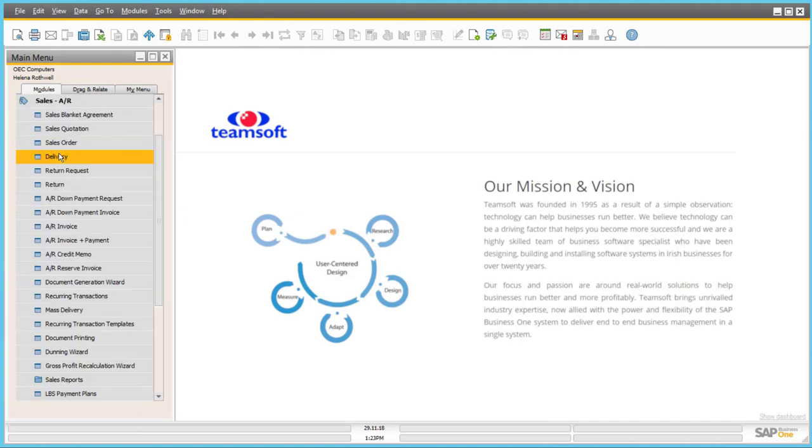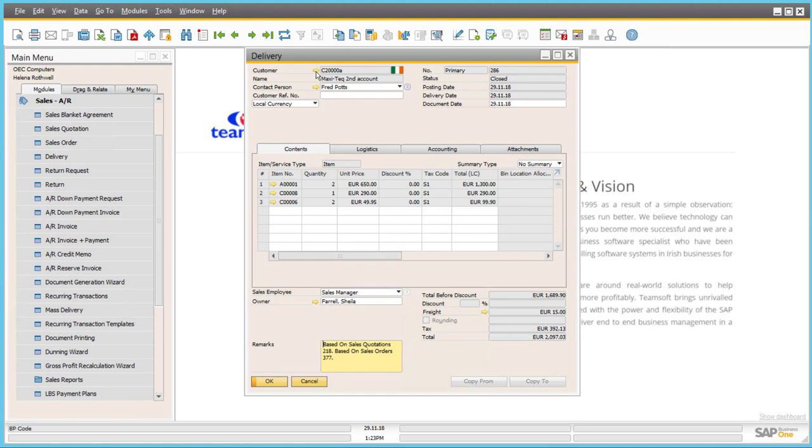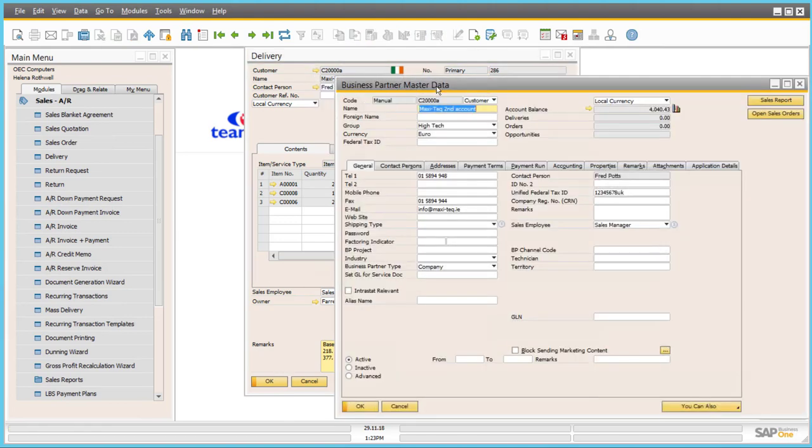We also said that in any of these fields, let's go to the last document, you can see information about your customer, in this case, by hovering over the golden arrow or by clicking into it to actually open that business partner master data area.